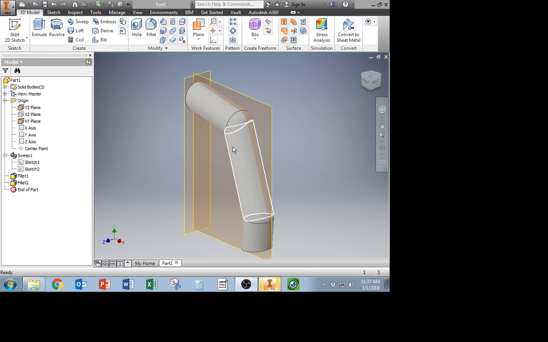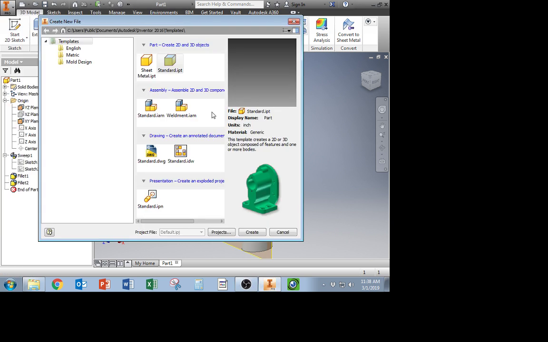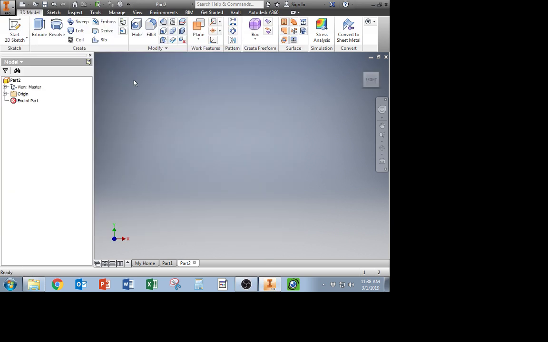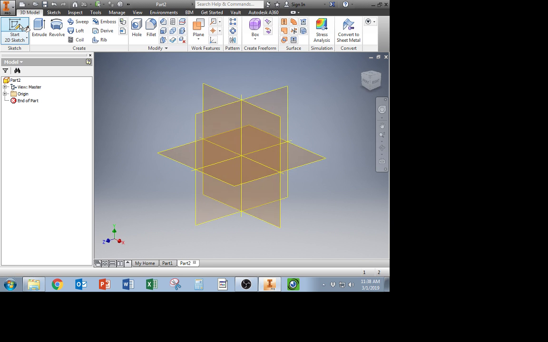So this is our end goal here. So we're going to start just a new part, and then we're going to start a new sketch. In order to do the sweep function, we need to work on two different planes. One plane, we're going to put our shape, and another plane, we're going to put the path that we want that shape to be stretched out on.